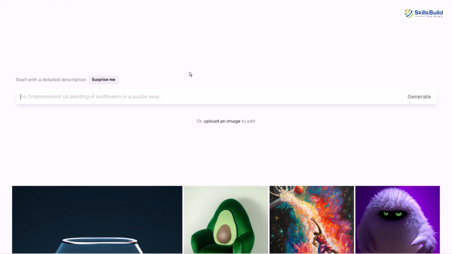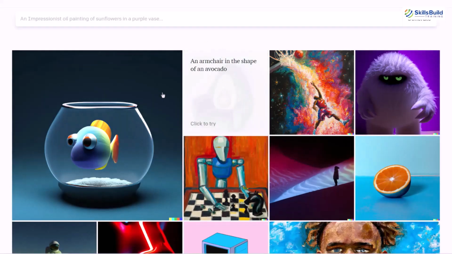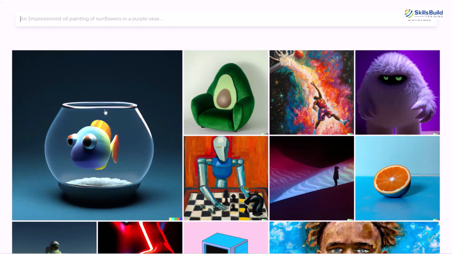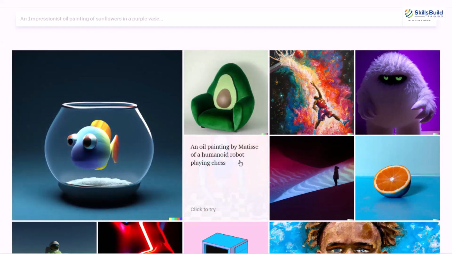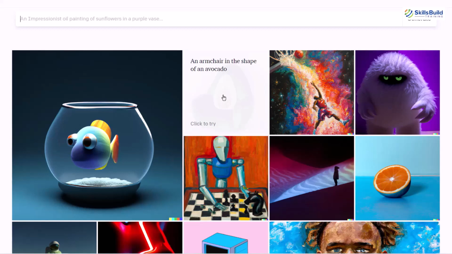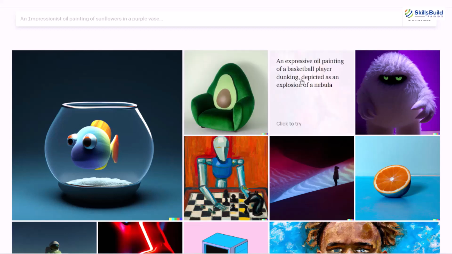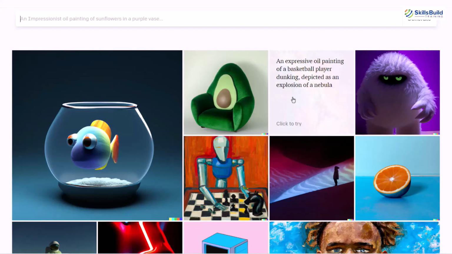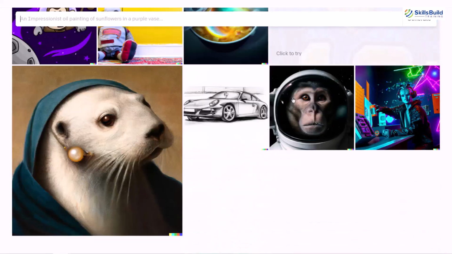Not only that, you can edit your images as well. You just need to upload an image and you can edit it with this particular tool that is based on AI. If I scroll down, these are some of the images, pictures, or you can say art, that have been created by this particular tool. If you hover over any one of these, we have the text that has been used to generate this particular image. Here it says an expressive oil painting of a basketball player dunking. So you can see how sophisticated and how cool it looks. Down here you have many other examples you can go through.